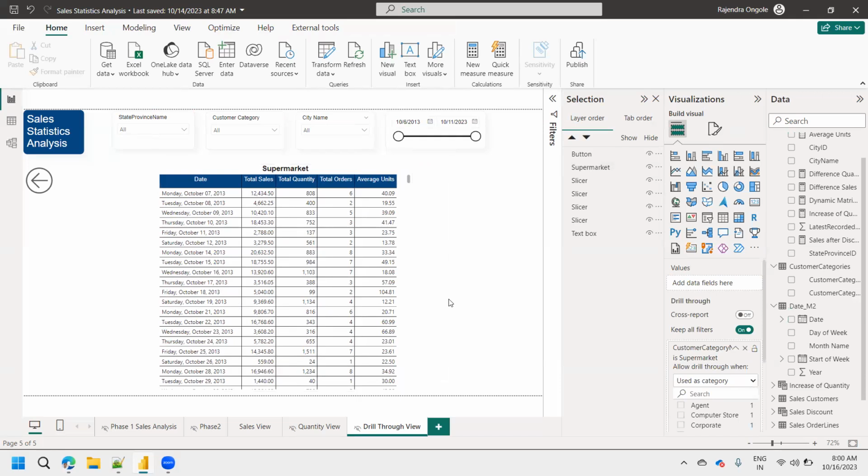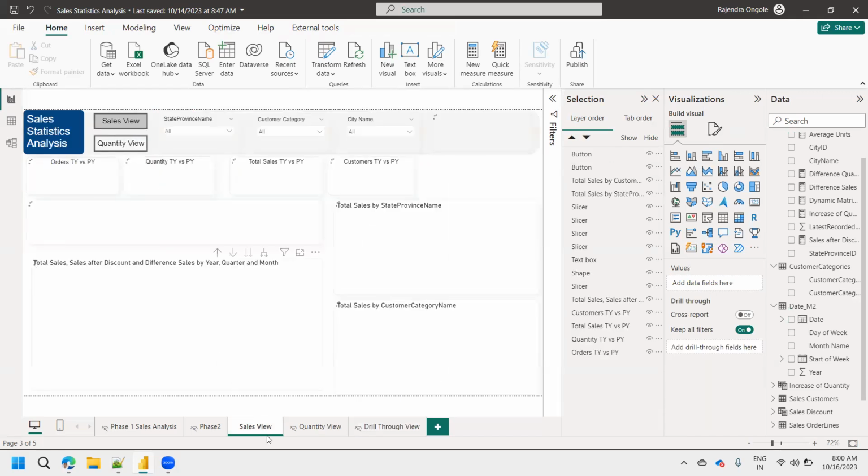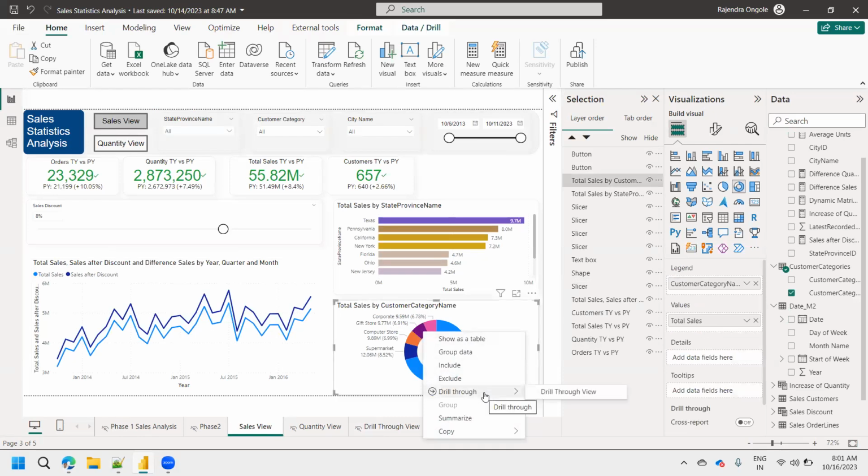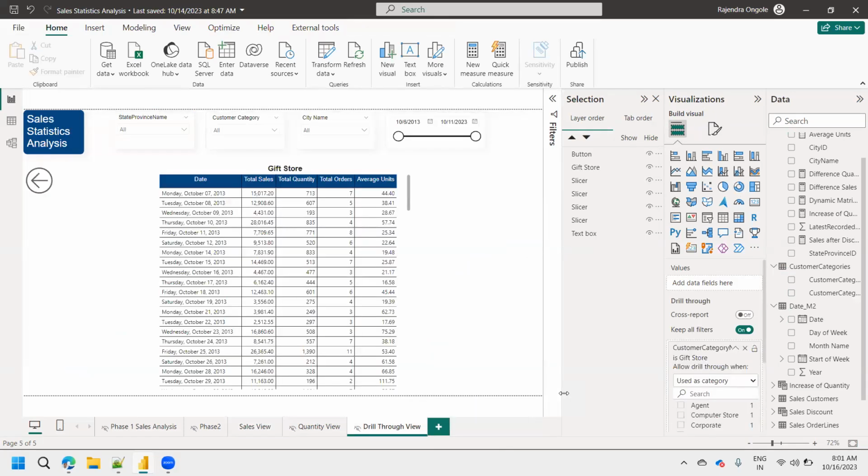Got it. So if you want to navigate back, just try to navigate by using the back button. From the sales view, I want to navigate again. I want to see the data for the gift store. Let's see whether this dynamic title is working or not. In the detail drill through, you can see the gift store's day-wise total sales value, total quantity, and total number of orders. For October 7, 2013, there are 7 orders, and the average quantity is 44.40.